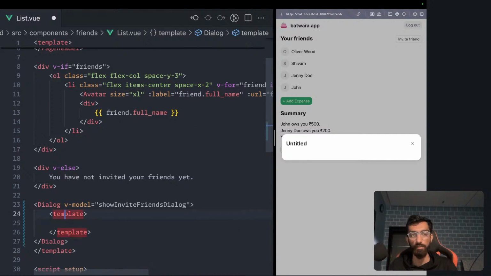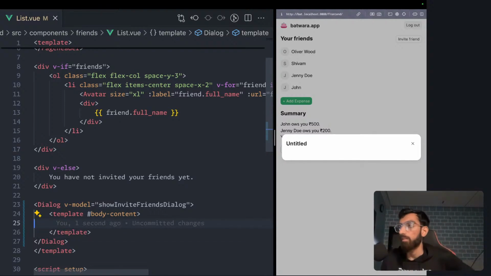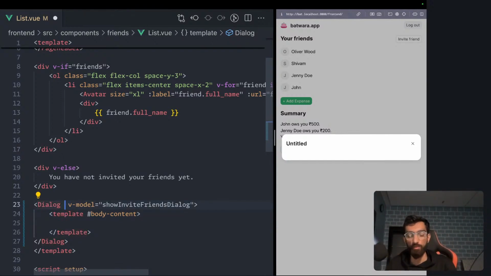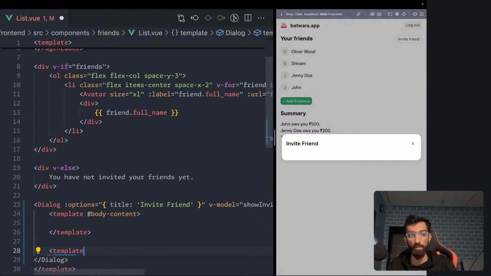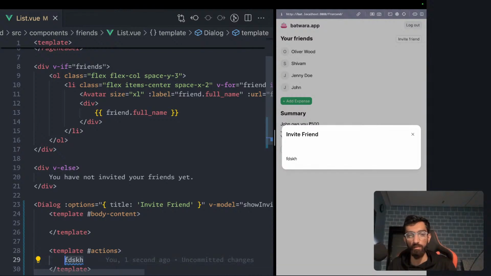template, body content, or whatever was it called. Yeah. Okay. So what we want is we want some options as well. Options equal to title, invite friend, and yeah, that works. And then template, actions, that works as well.